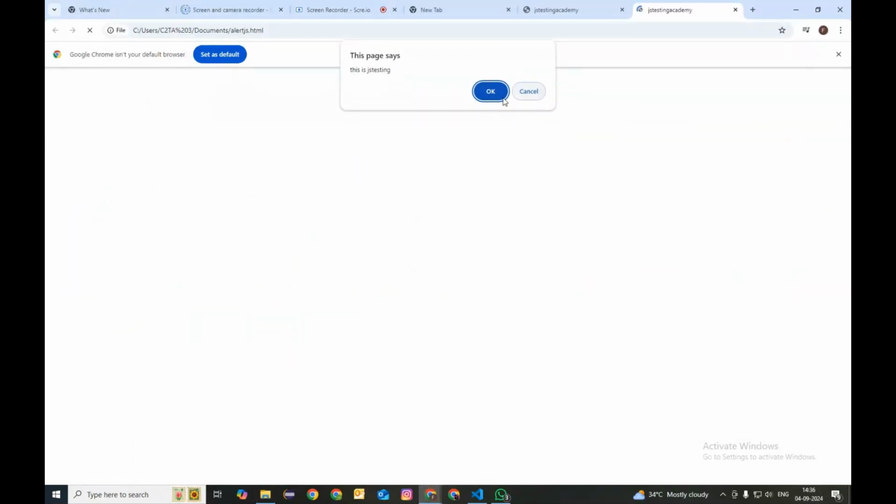First the simple alert, the confirmation alert, then the prompt alert. Now let me type testing and click OK. So this is how we can create a prompt alert also. All three alerts have been created now.